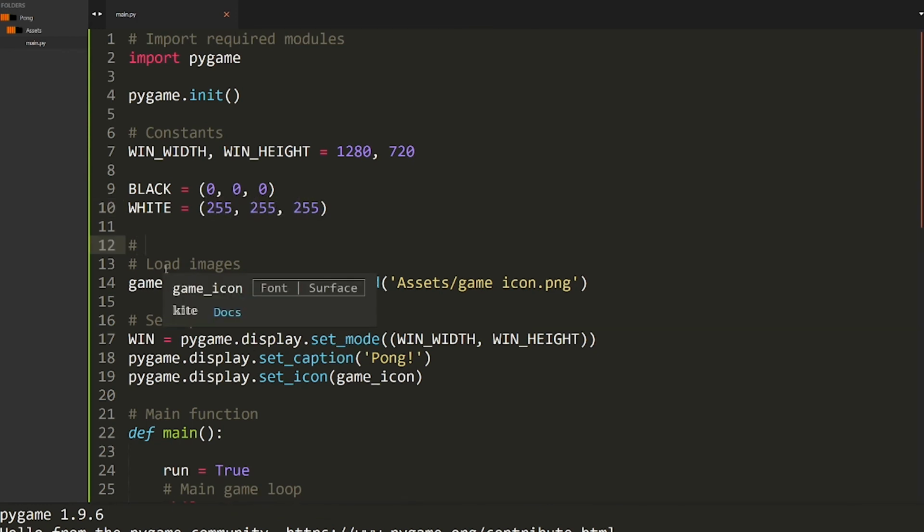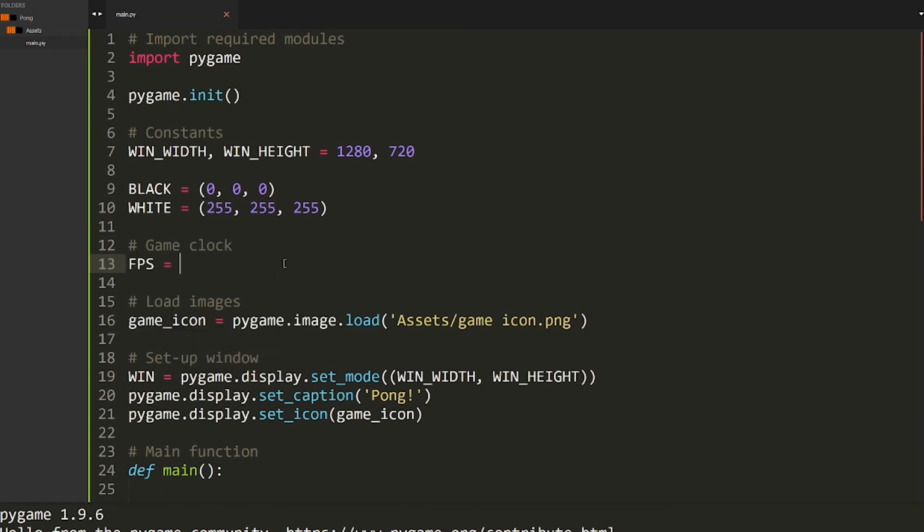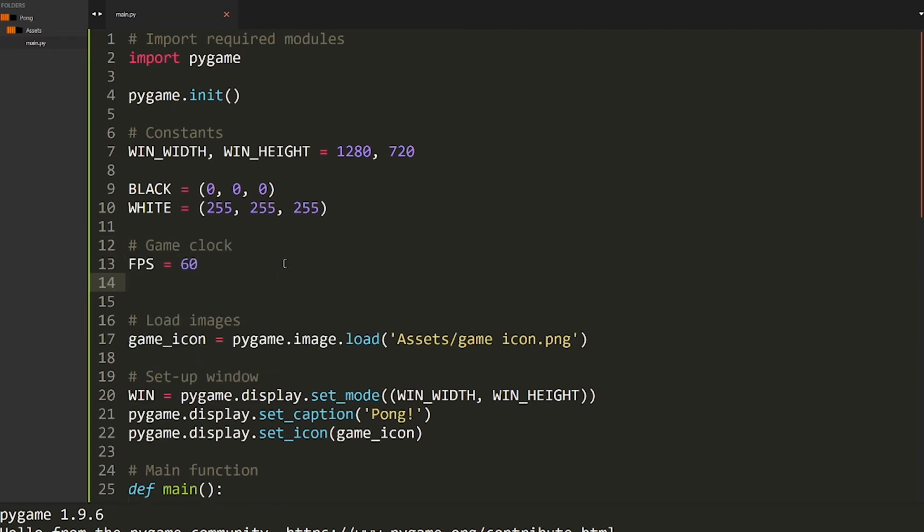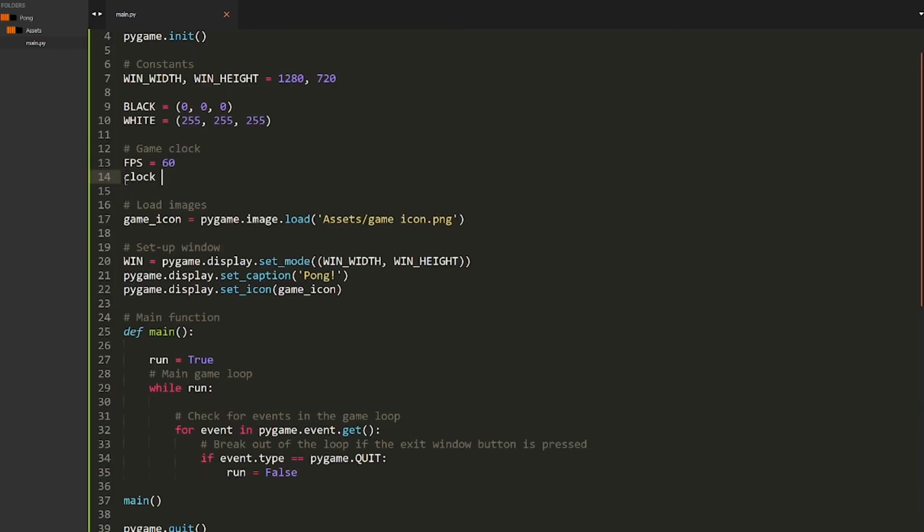Alright, now last thing, you know how games have a frame rate? Well, let's implement that into our game. So first we'll make a constant FPS and let's set it to 60. Alright, and we will define a game clock as pygame.time.Clock. And we will have this clock tick at the start of every cycle in our while loop. And so inside these brackets of clock.tick, we're going to put the FPS constant that we defined earlier.